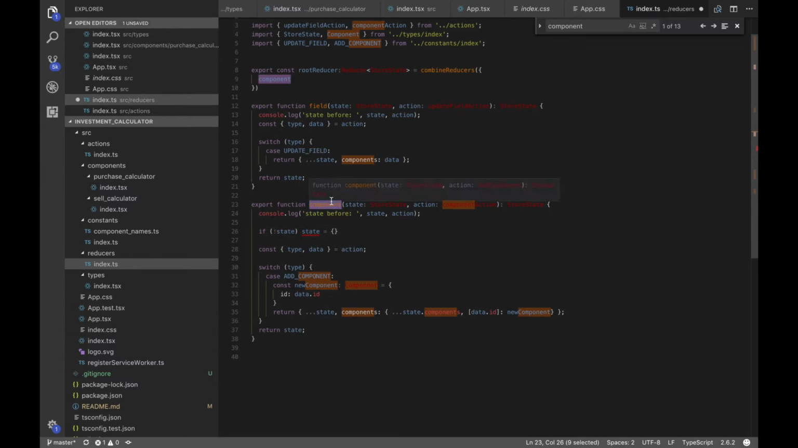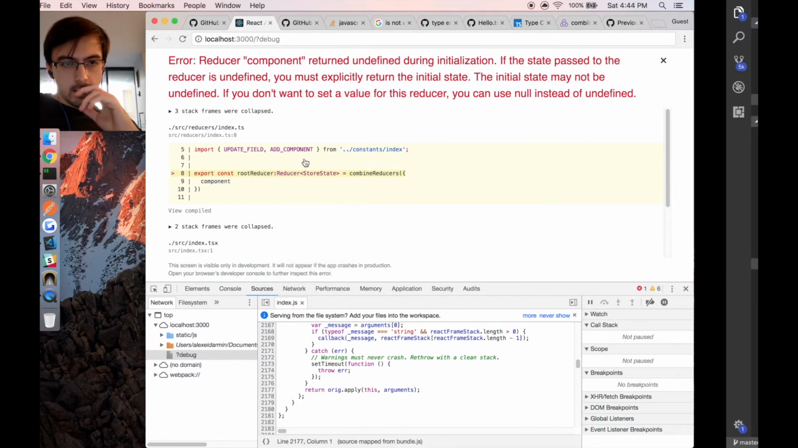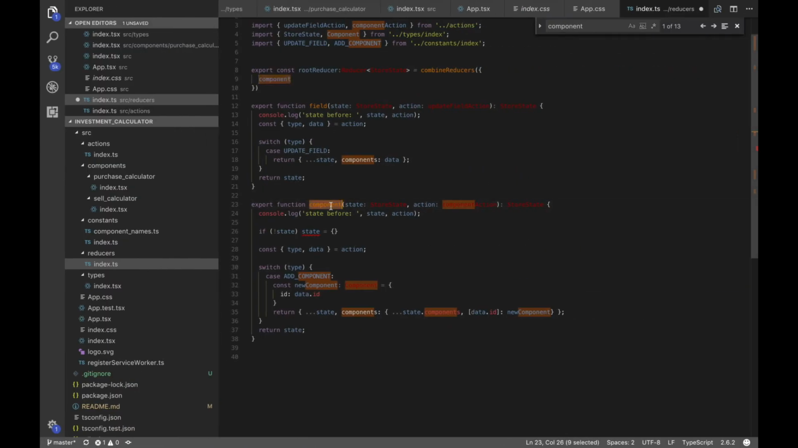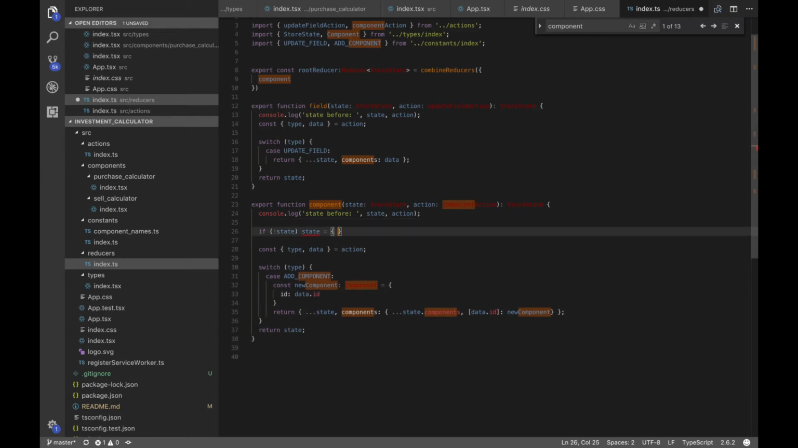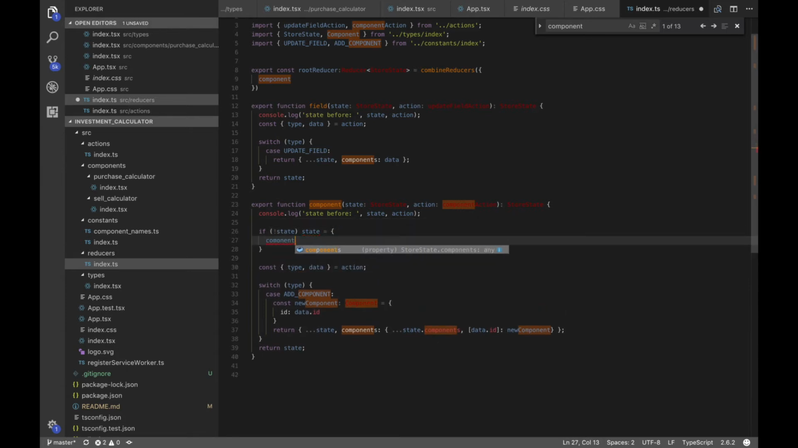Oh. This is the parent reducer. Then, depending on the type of action, it probably should propagate that action to the subsequent child reducer. So like, state doesn't exist, then component should equal to an empty thing.